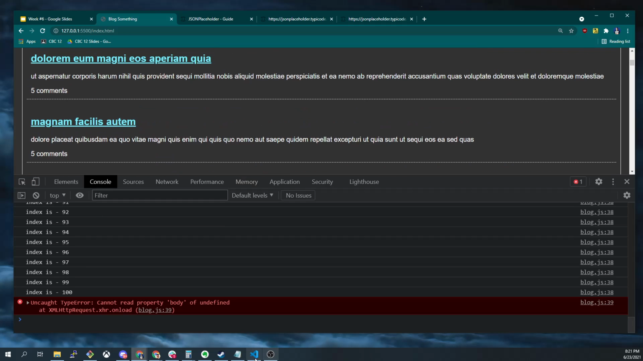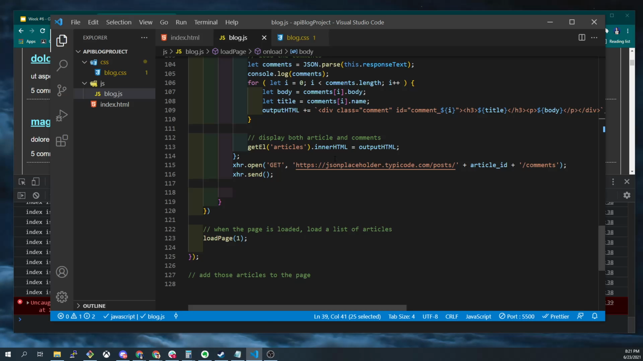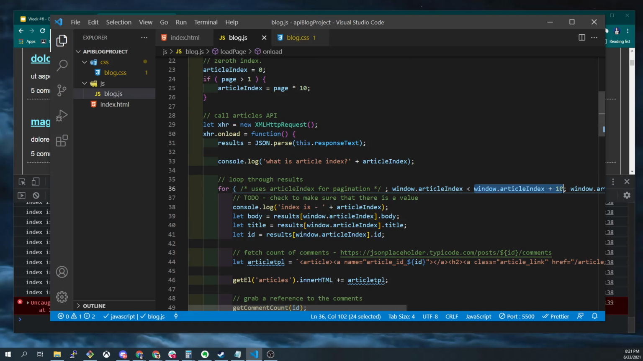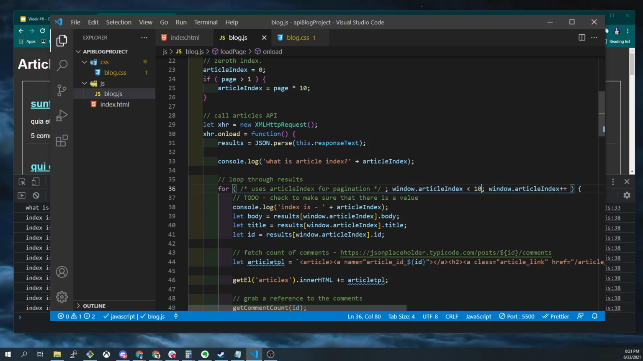It should have stopped at 10. Let's just hard code this to 10 and see if it stops. So it's less than 10. Does that semicolon need to be there after the comment? Yes. Okay, I wasn't sure.